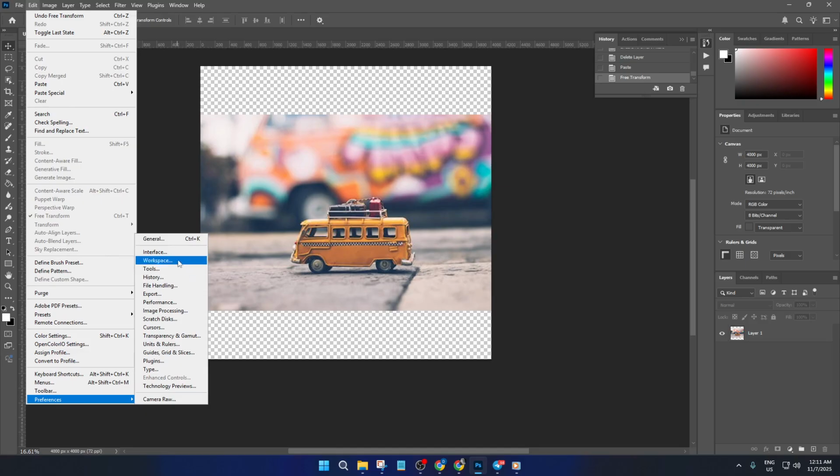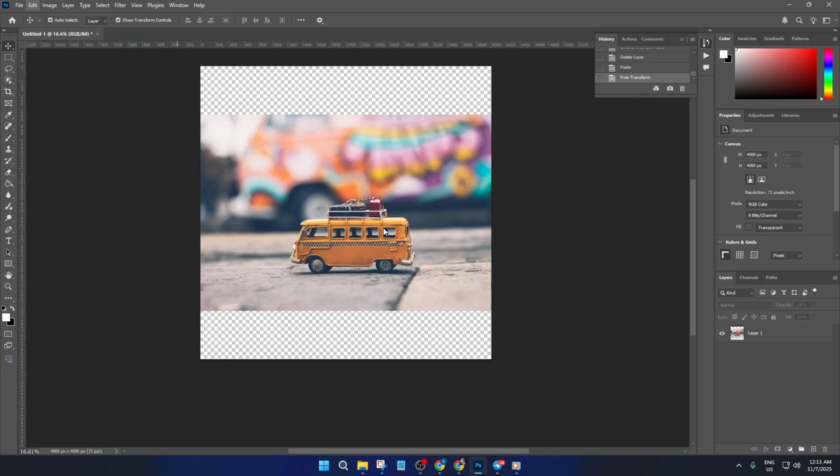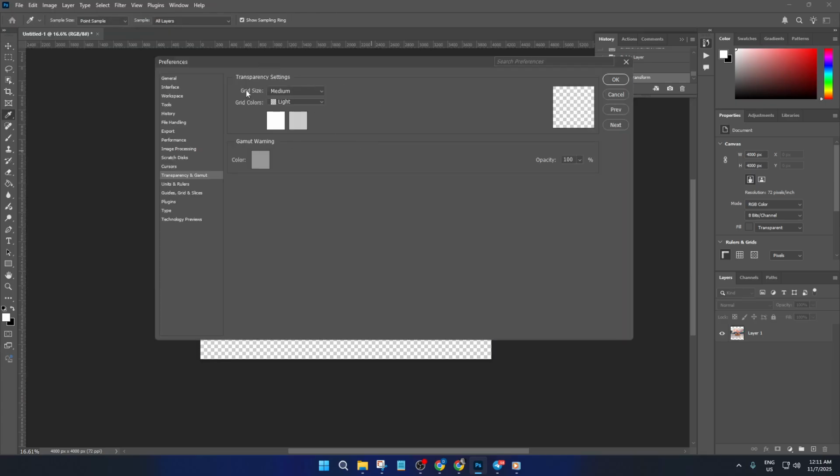If you're on a Mac, the path's just a bit different. Click Photoshop in the top bar, then Preferences, followed by Transparency and Gamut. You're looking for that dialog box labeled Transparency and Gamut. That's where all the magic happens.